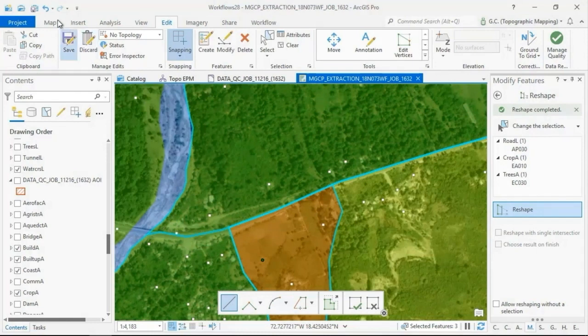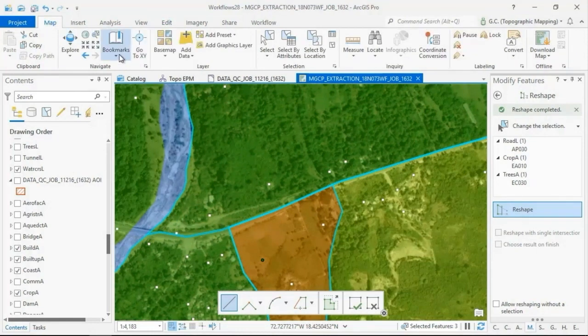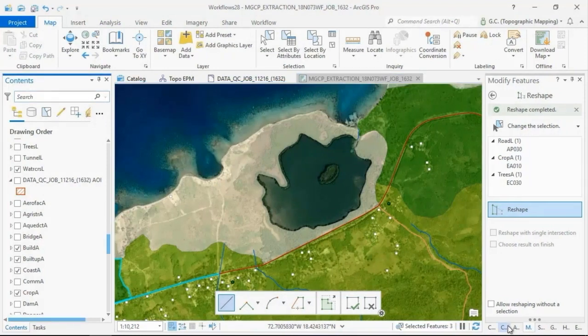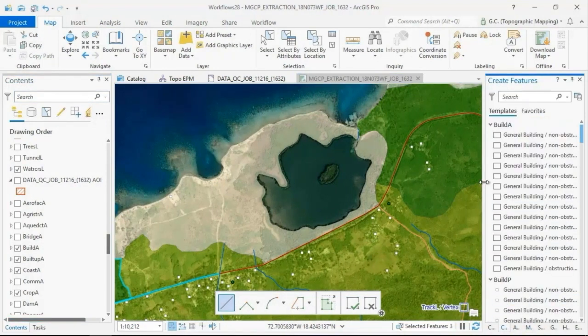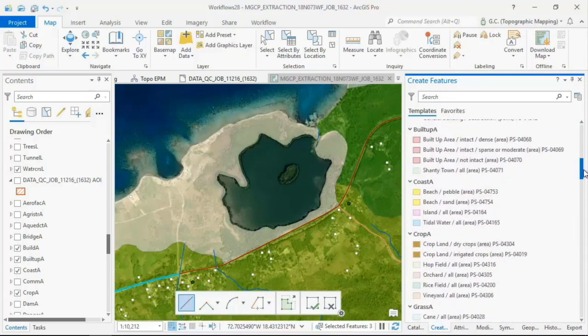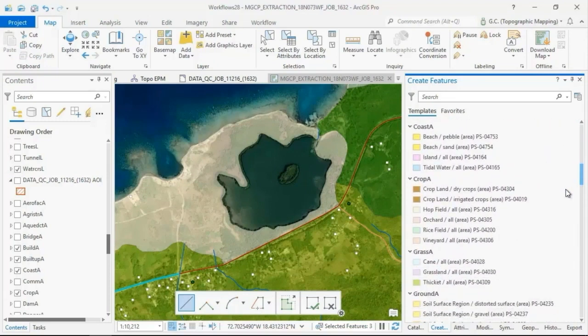So next I'll zoom to an area where we've got some missing features. We really need to do some data capture here, so I'll click the Create tab, and I automatically see a whole list of feature templates that come with defense mapping for the MGCP and TDS schemas. Now these are all templates with predefined attribution, which means I can just click and type, say, trees, to create a feature within the trees A feature class.